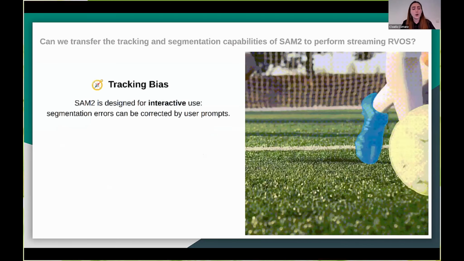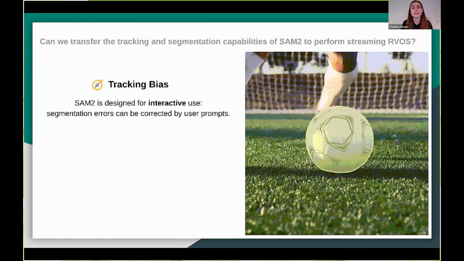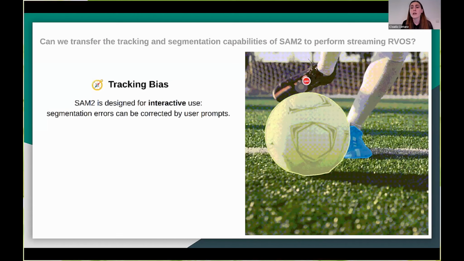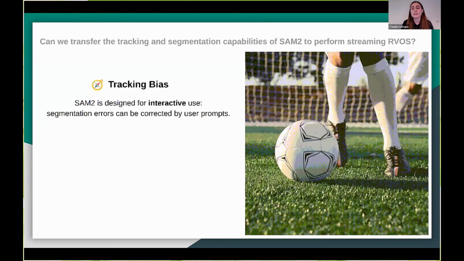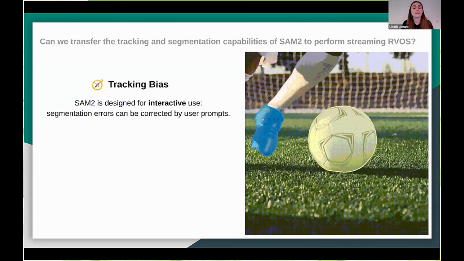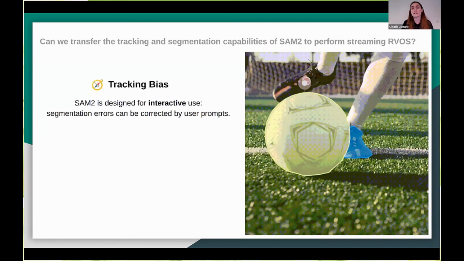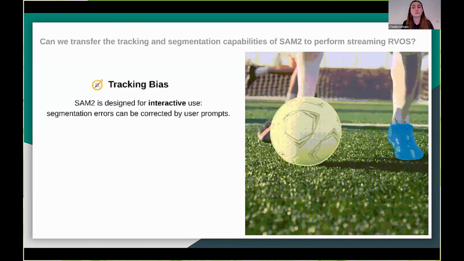And finally, we also discovered that there is a problem in Segment Anything that we denote as tracking bias. The point here is that Segment Anything is designed to be used in an interactive way. For example, here I'm showing a video, and you can see that at the beginning, a user can insert a geometric prompt, for example a point, on the ball and on one of the two shoes of the player.